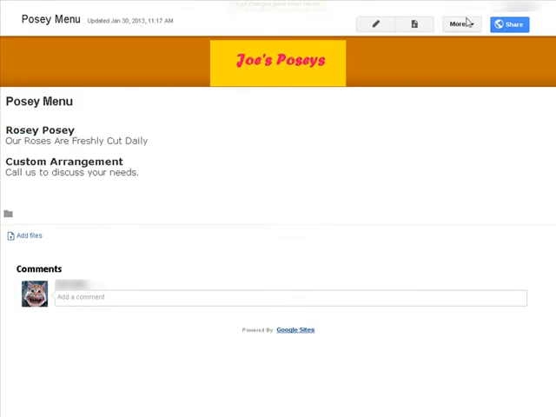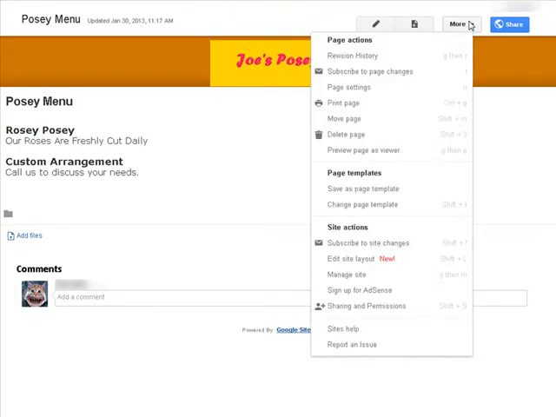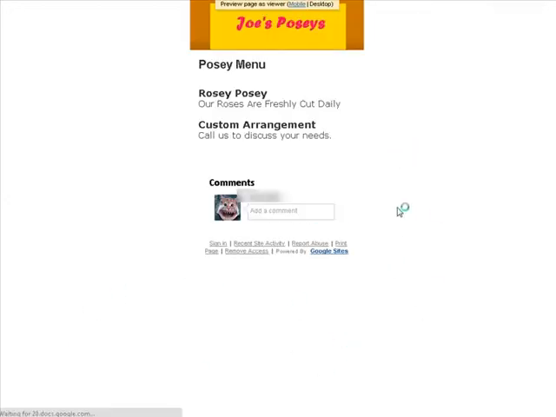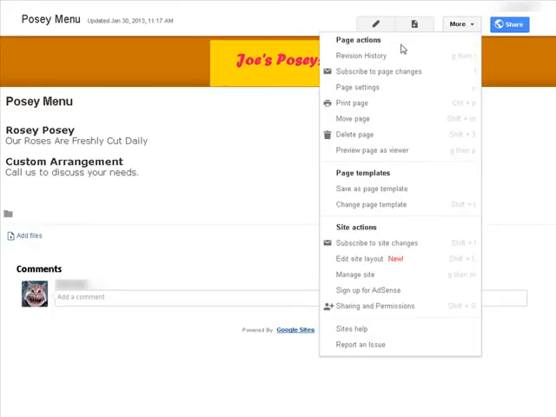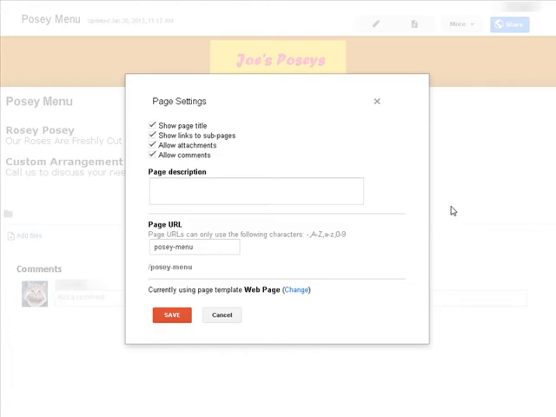Now let's go have a view of our site. So we click More again, and then Preview Page as a Viewer. There's what our page looks like. Now let's go over here and go into Page Settings. Here we can put a page description in here. So this is all about our posies.